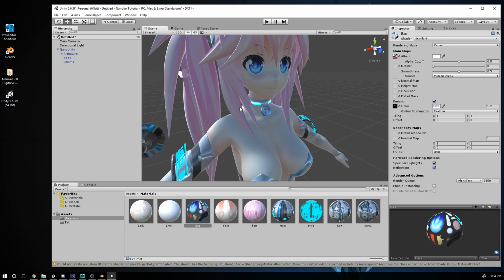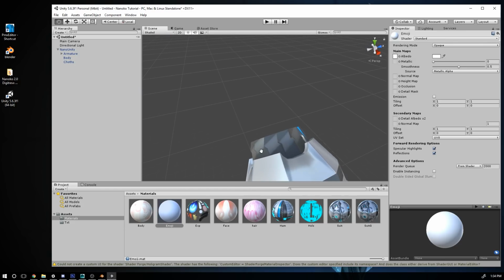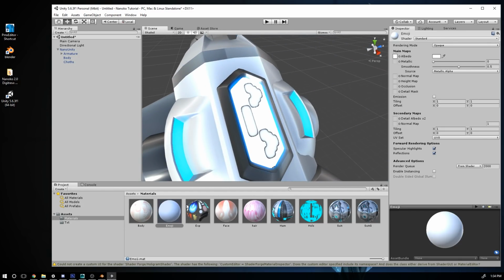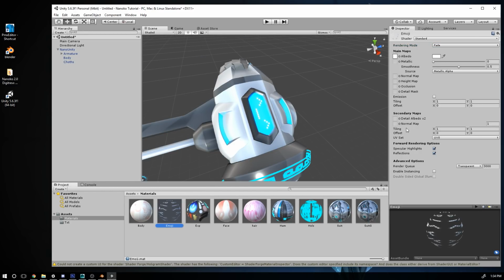Cutout usually works pretty good for the expressions. You can do nicer things like fade, but that requires a little bit of material work. So the emoji needs to be fixed because it's pretty ugly looking. Look at it, it's terrible. So we can do fade on that. That should work.